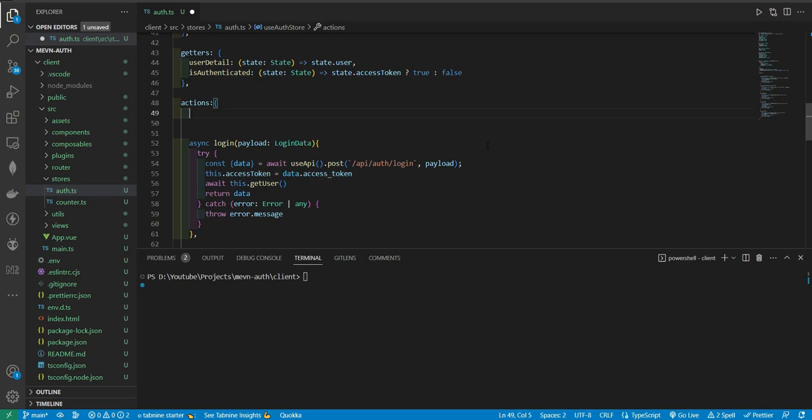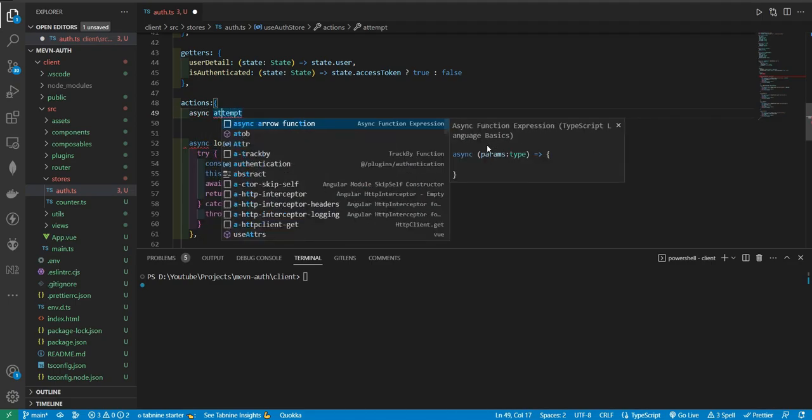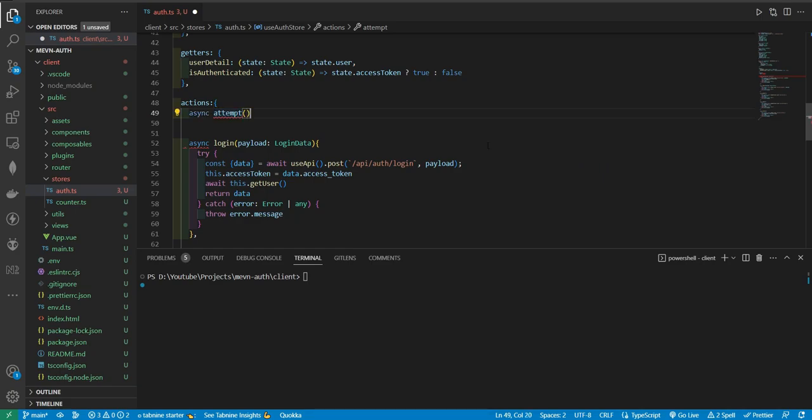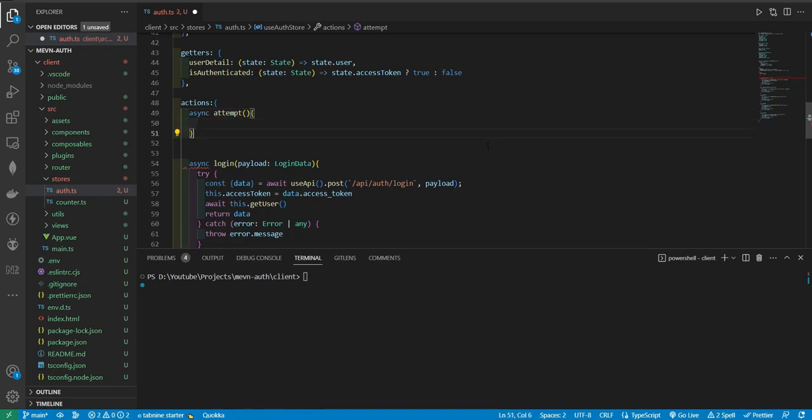I'd like to create another action named attempt. So this action will do two things. First, it will trigger refresh action so that we can get a new access token, and after that it will run getUser action, so to get user data.